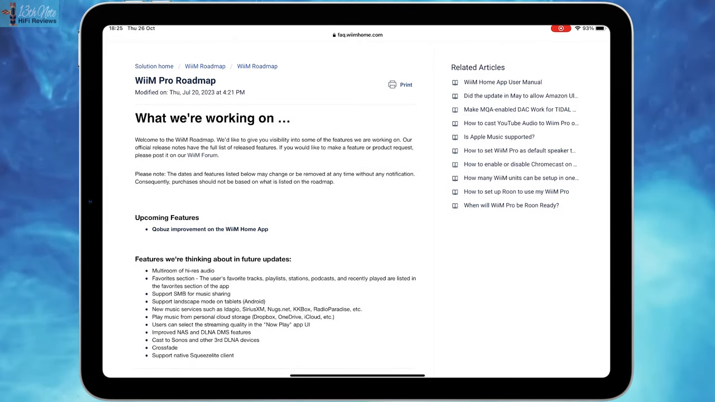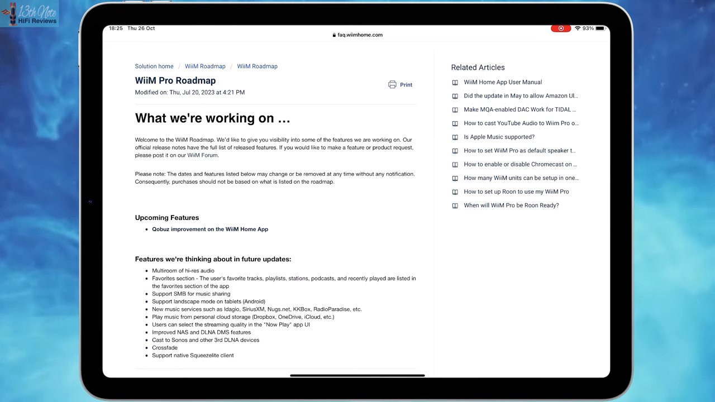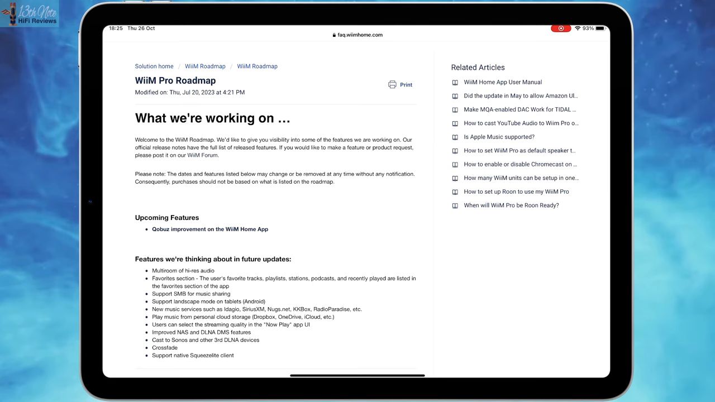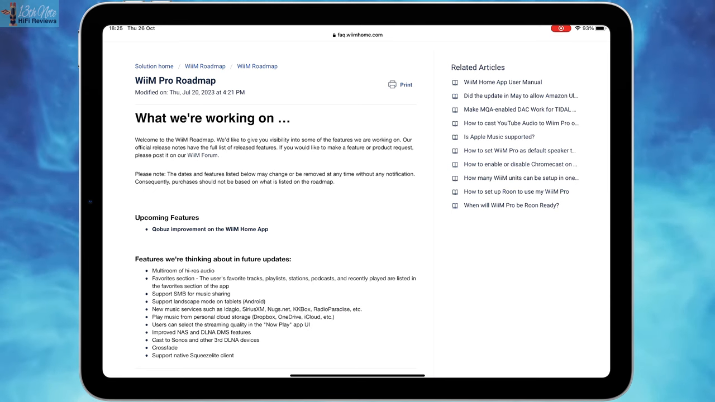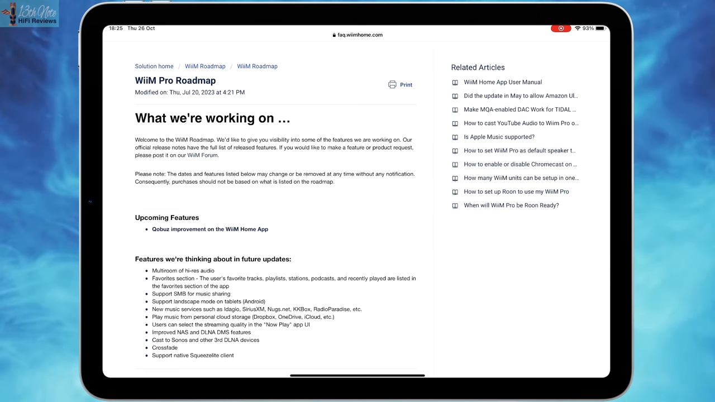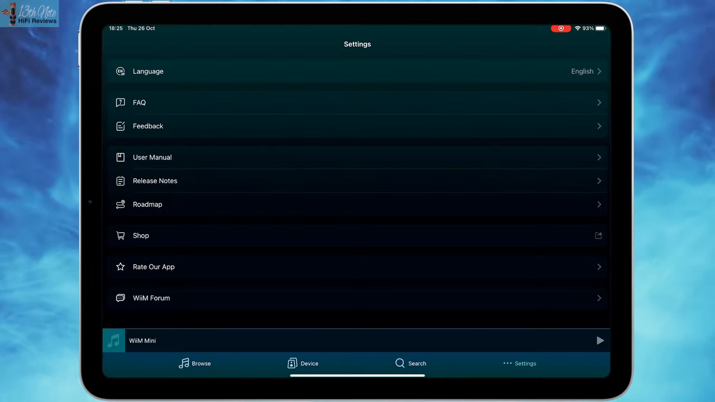And I know from here, if you scroll down where it says multi-room of high-res audio, that relates to an MQA pass-through feature that they're developing at the moment. In addition, there's this favorite section that they're going to have as a new tab, I believe.